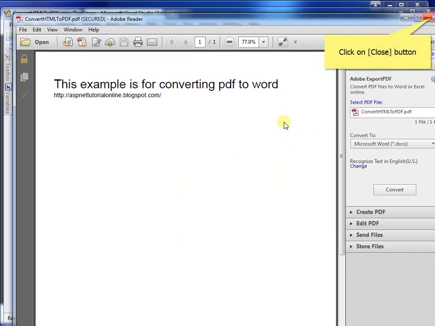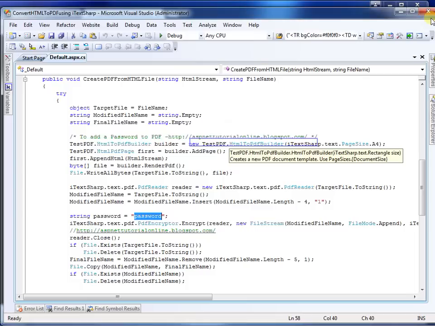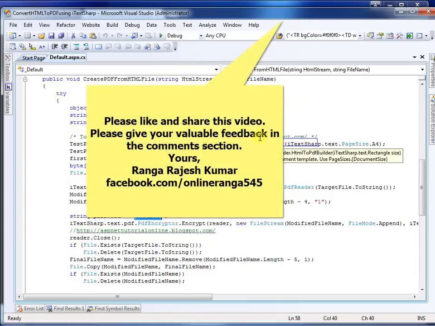Now you can see this example is for converting PDF to Word. Then I'm closing this. Like this, we are going to convert the HTML file to a PDF file. I think you understand this video.